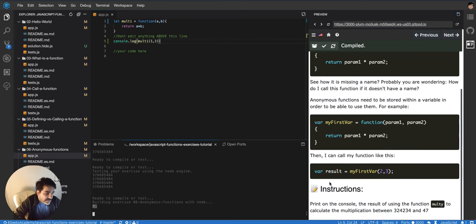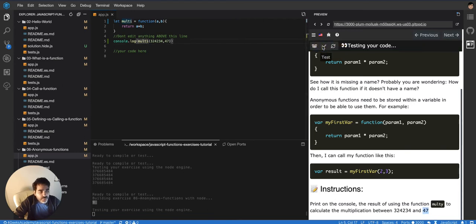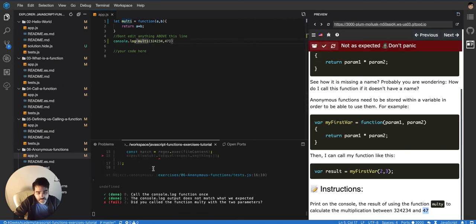So this exercise is telling us to print on the console the result of using the function multi to calculate the multiplication between these two numbers. So instead of 3, 3, I'm just going to use 3, I don't know, that number, and 47. Let's see if we test it. We're console logging it. Did you call the function multi with two parameters?